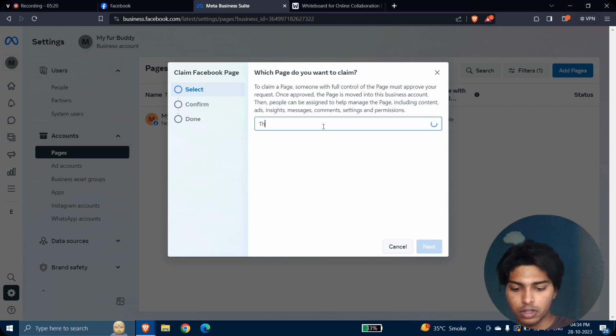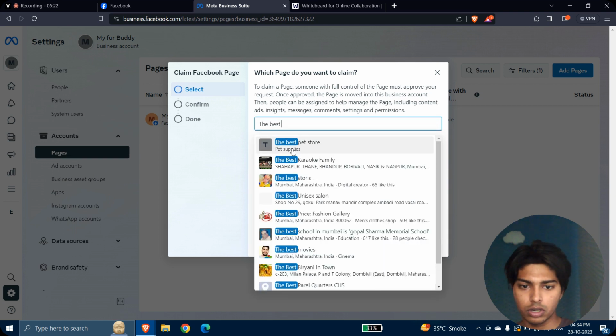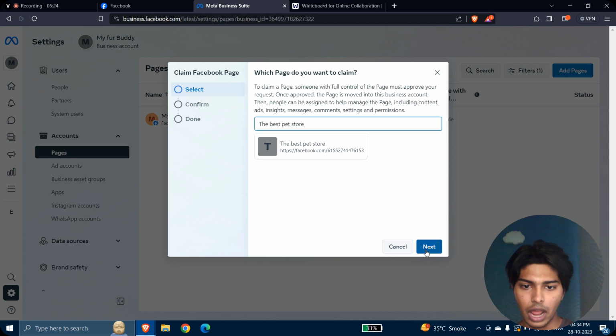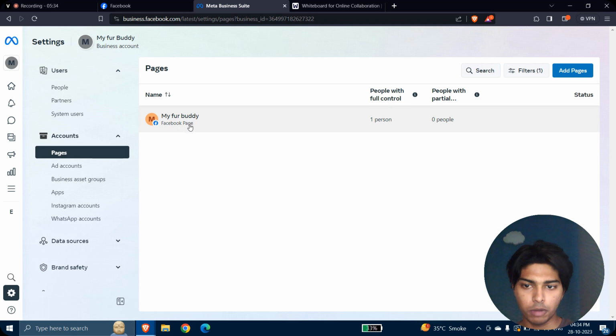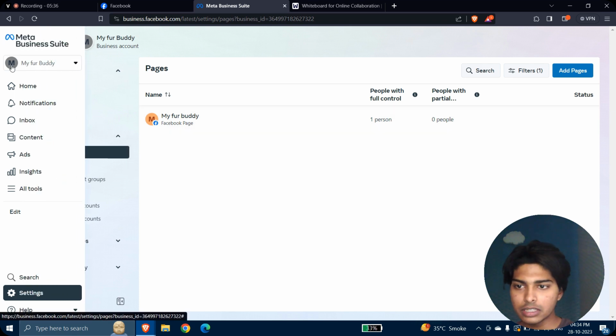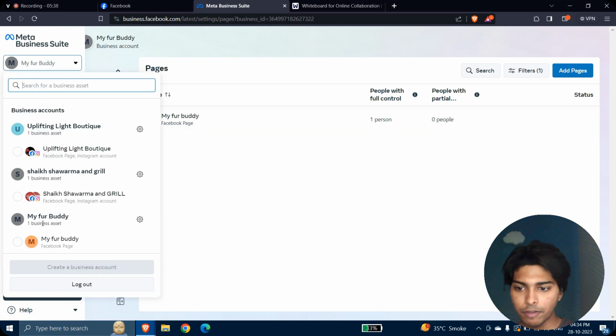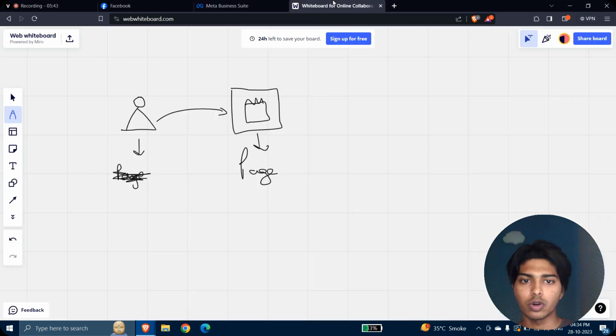You write the name of the best pet store, something like this. You can add it here. All right, just click on next, and as you can see, it's asking us to confirm. I agree, and once you claim the page, that will be done. All right, and you'll be able to see your page here. So what I've actually done is I've created a business account by the name My Fur Buddy, and I've also created a Facebook page which I've attached. So far all good. We're done till here.